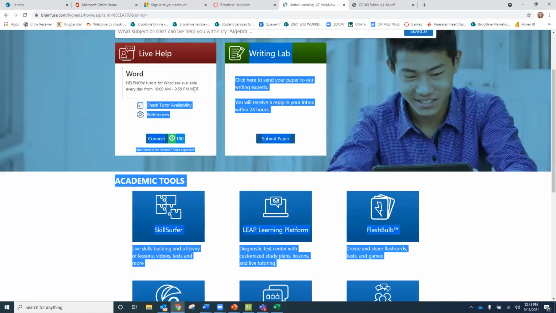Mountain Time. Now, if you're in Arizona, you're in Pacific Time right now, so it'll be a little bit different for you. But Mountain Time, it's 10 to 10. Pacific Time, it's more like 9 to 9, okay?